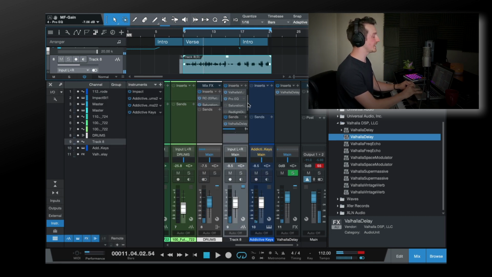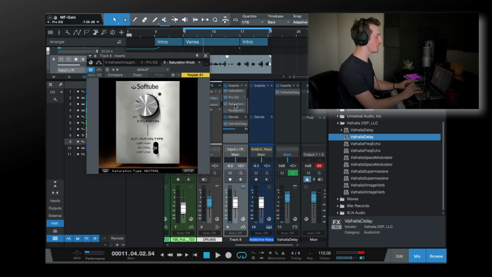And then here's where you really get into the saturation and the distortion. So I put on a saturation knob.